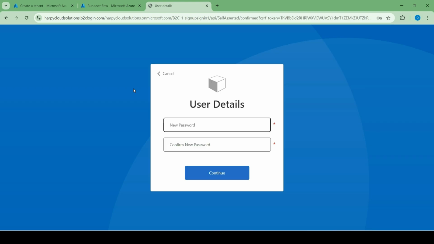So yes, we have been able to create a sign up and sign in authentication page. We've been able to configure profile editing, and we've also been able to configure password reset and also CAPTCHA, to ensure that it's not a bot that is trying to sign up or sign in.